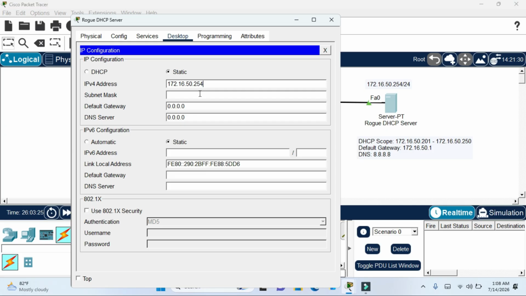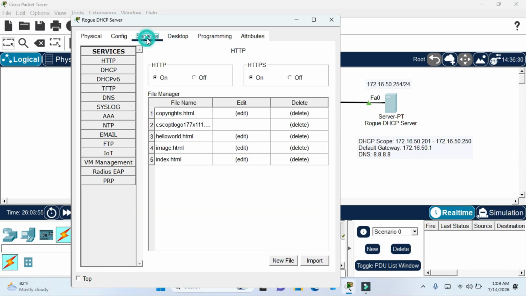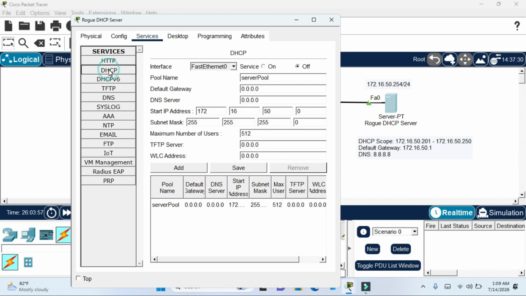172.16.50.254. Subnet mask 255.255.255.0. Default gateway 172.16.50.1. Then go to services, click on DHCP, turn on DHCP server.